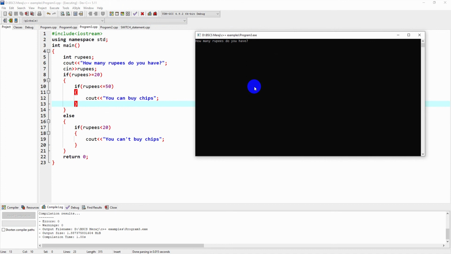Now I write 16. It displays you can't buy chips. First it checks rupees greater than or equal to 20. It is false. 16 is not greater than or equal to 20. So it directly moves to the else block. In else it checks if rupees are less than 20. It is true, so it displays you can't buy chips.